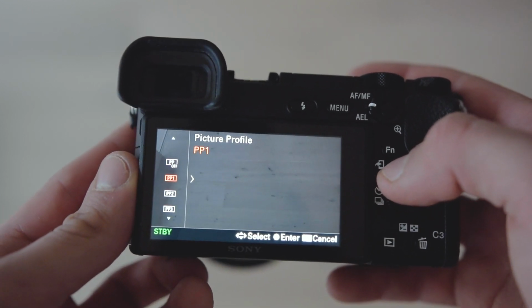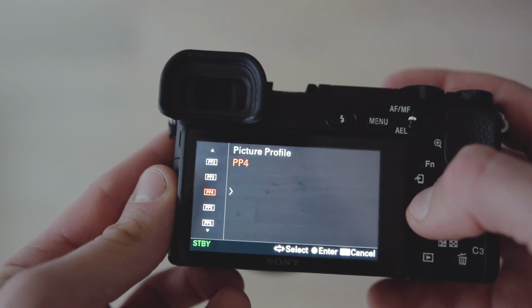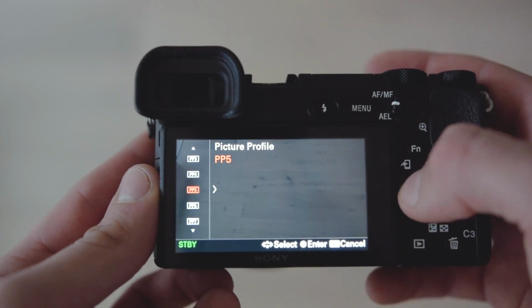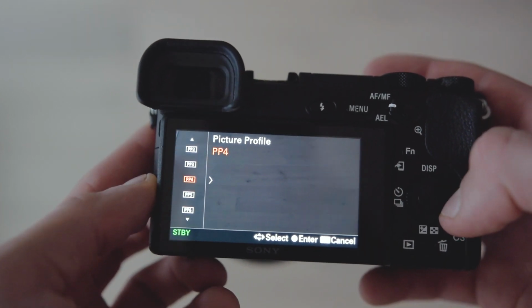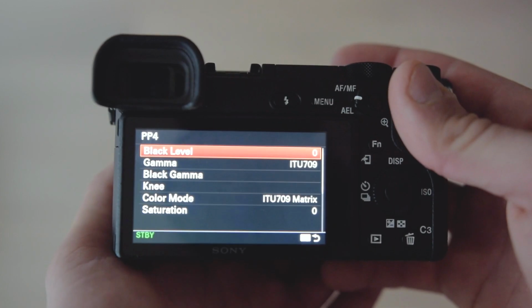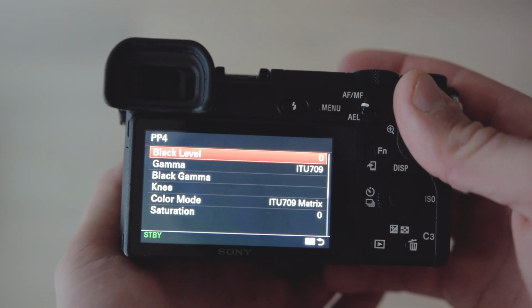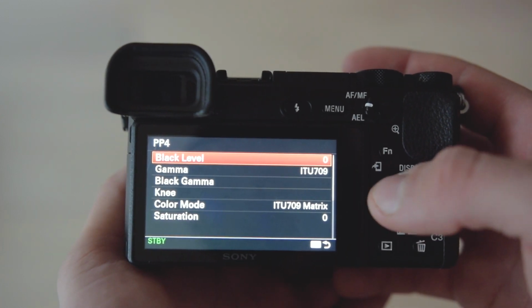So if you go down there are different picture profiles, and to start this, just choose one of them. It doesn't really matter which one, just go into one of them and remember which one it was. For this video I'm going to customize this here PP4, so let's click here. And now this menu opens up and there are a lot of different settings. This is quite complicated, I would say. So let's just start here.